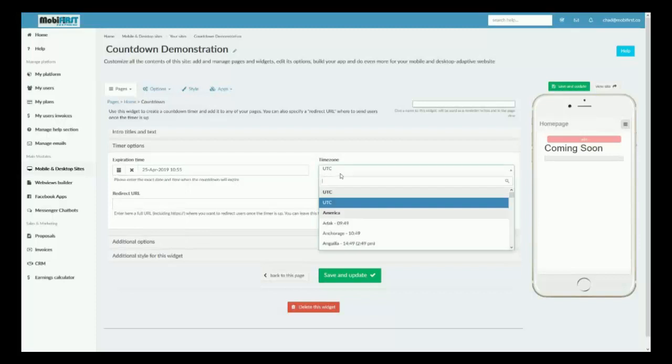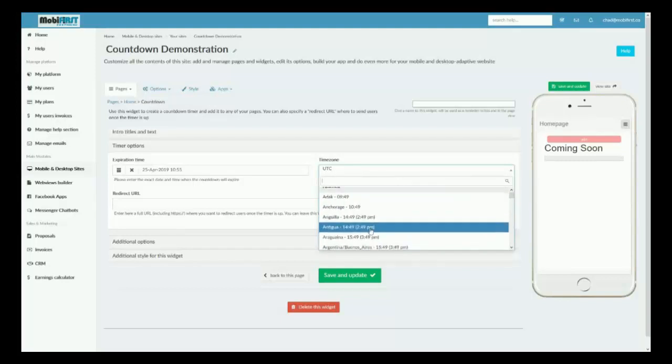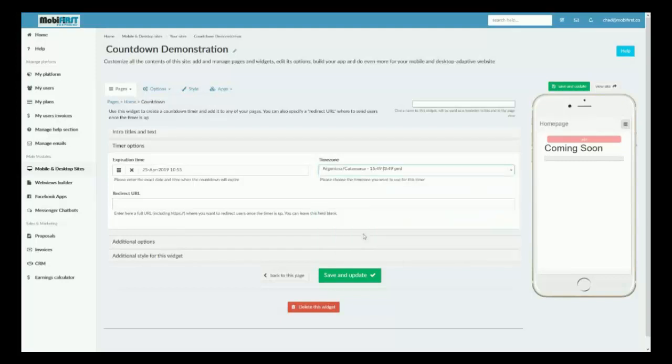You can choose which time zone you'd like. We have all the time zones. And then here is where you would type the URL that would be displayed once the timer is up.